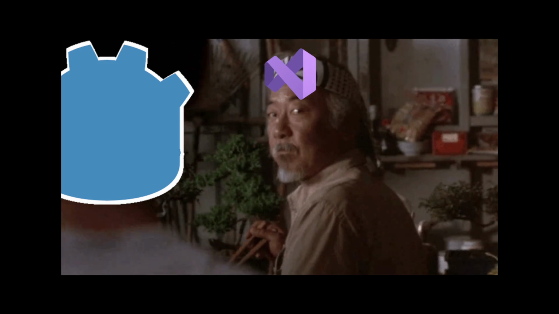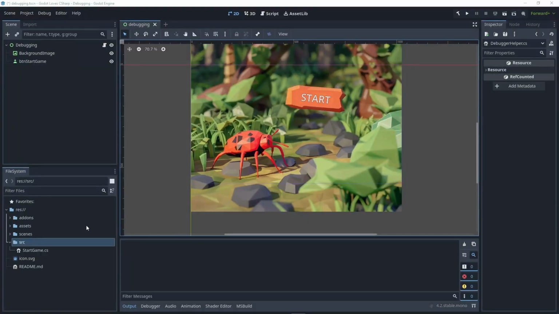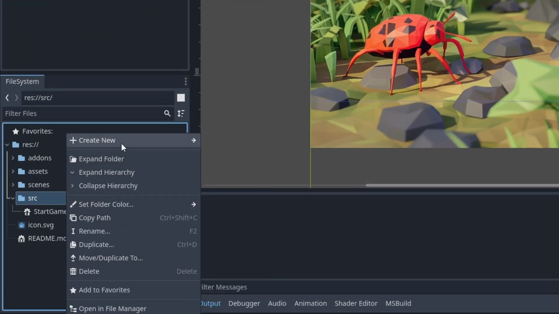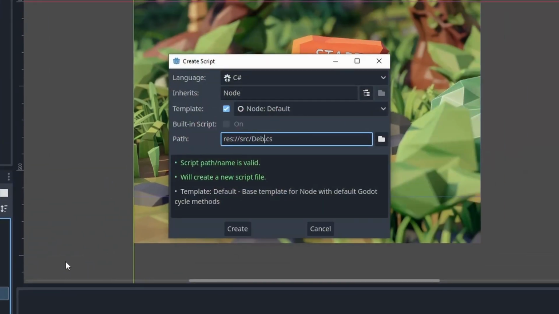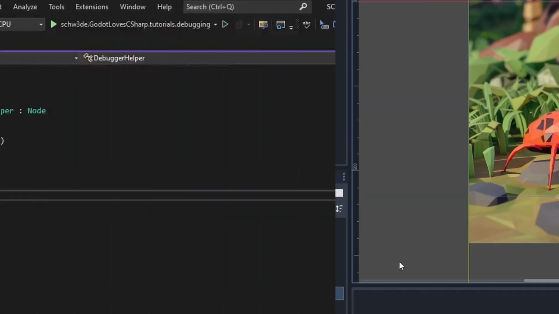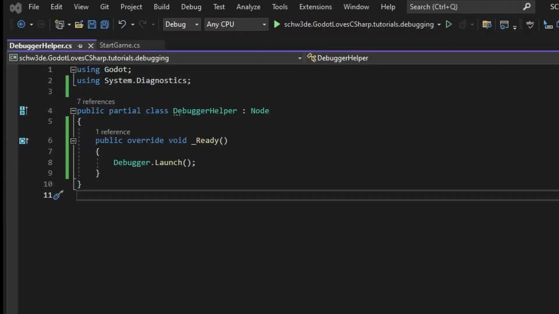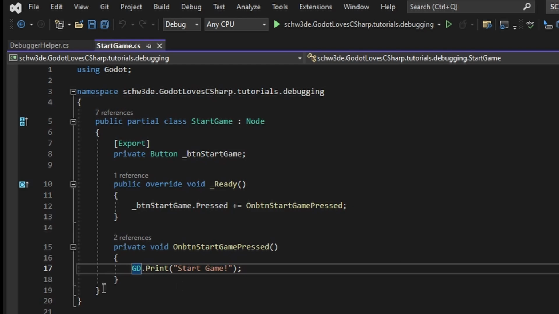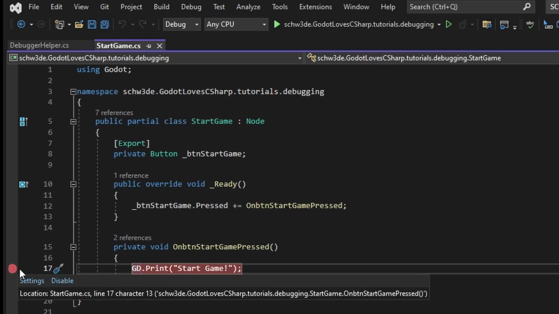Then check this out. Let's create a new CSharp file. Let's call it debugger helper. In our ready function, we will then call the method debugger.launch. And if you want, you can already add a breakpoint.